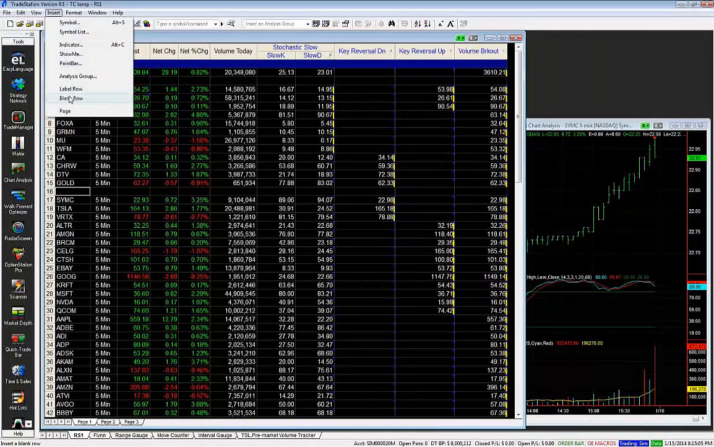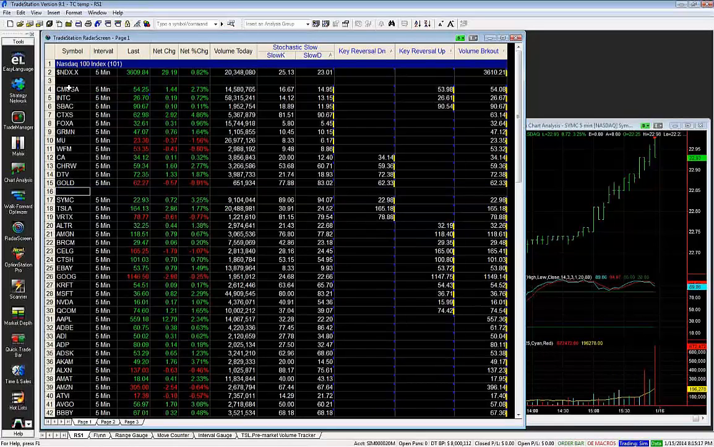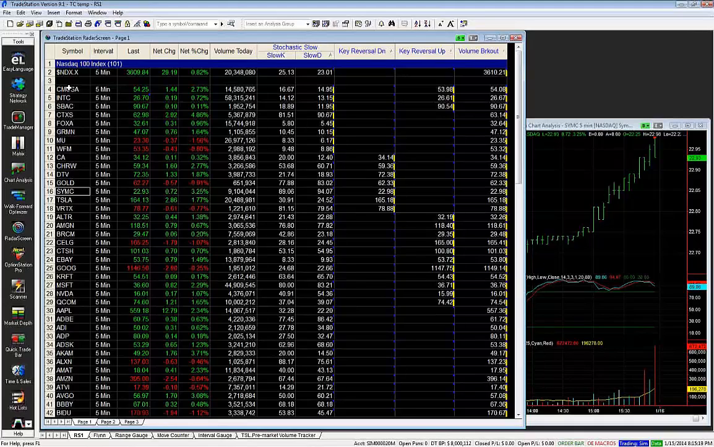Insert blank row, or you can also insert a label row. My favorites, if I could spell. You can put whatever you want in there as a label row. And if you don't like it, highlight it, delete key, it's gone. Delete the blank, mix them back together again. Okay.